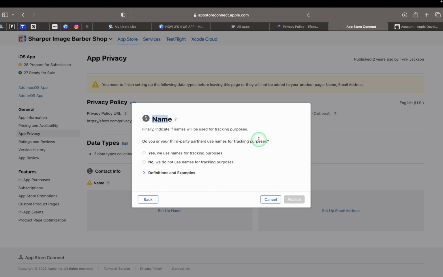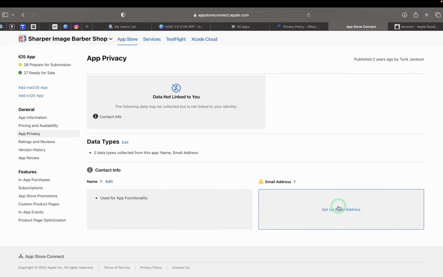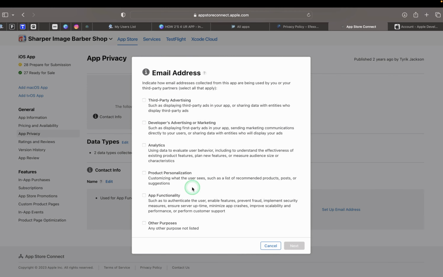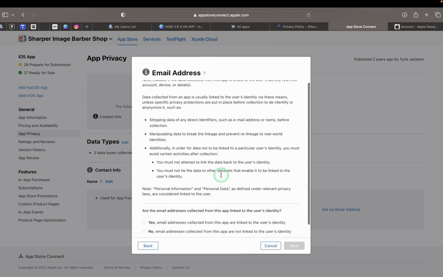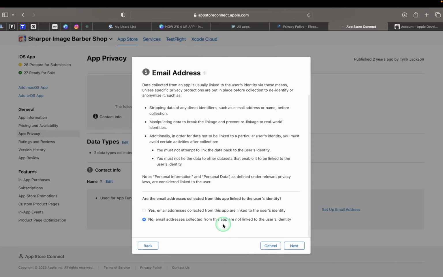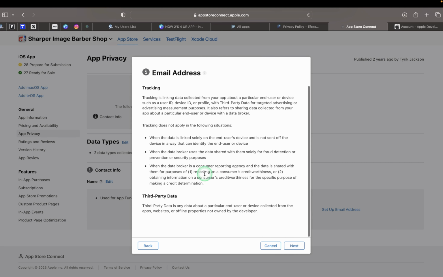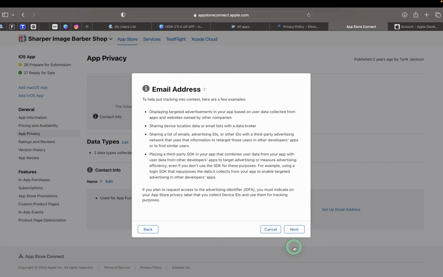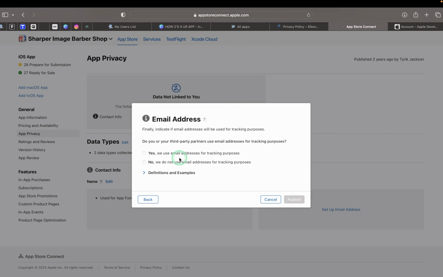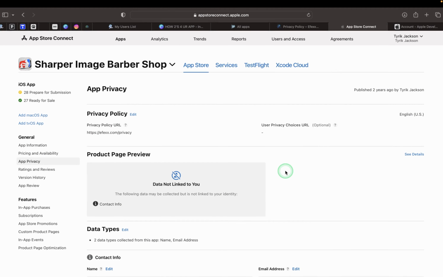Do we use third-party tracking? The answer here again is no. That's going to be true for the name, and we're going to give the same answers for email. We're going to go app functionality. Next. No. Next. Next. Next. And no. Publish. So now what we've done is updated the app privacy.